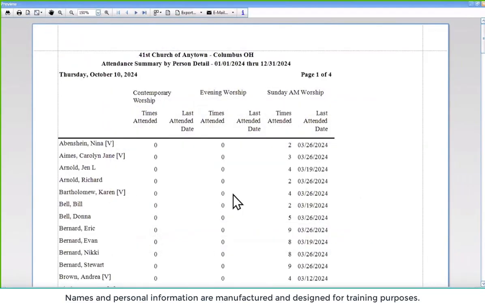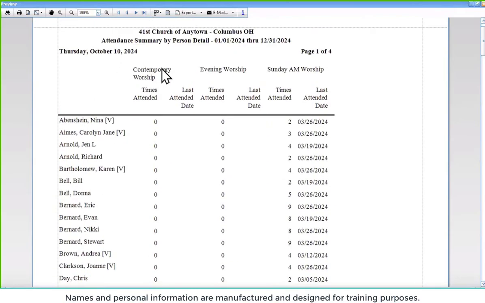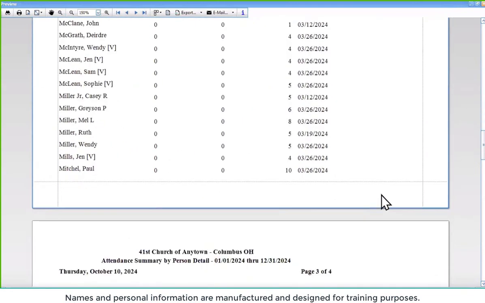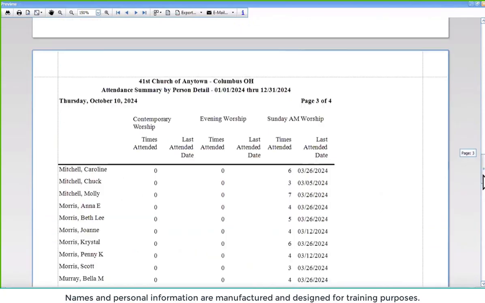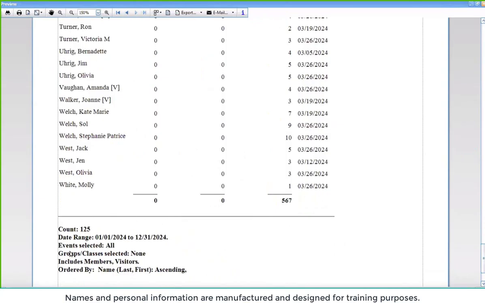And then we're going to come in here and it's going to give us similar information just in a little bit different format. But as you can see, it's taking each worship service and it's separating the details out for that. So instead of it all being combined, it's going to list each item out, each worship service that we checked out separately. Okay. Let's go down to the last page here real quick. There you go. And then it's going to give you your totals and it's going to reiterate your criteria that you used. Okay. Pretty straightforward.